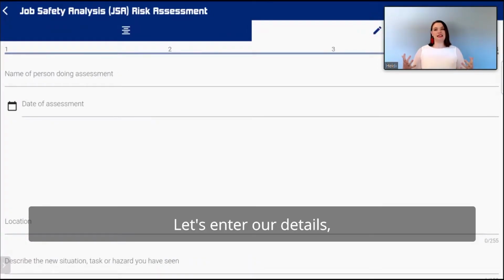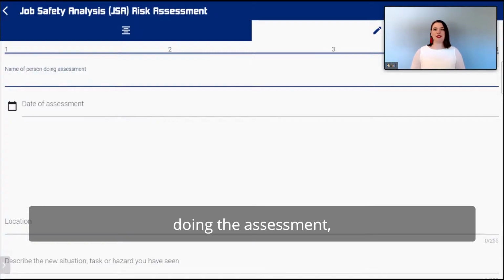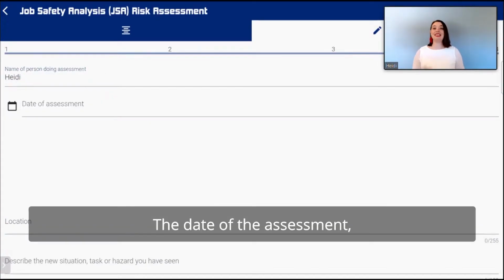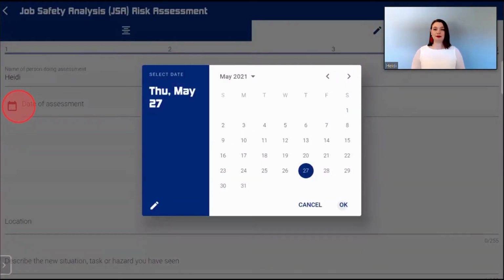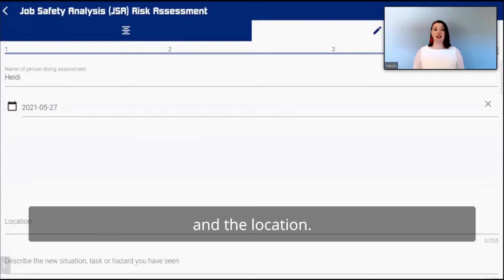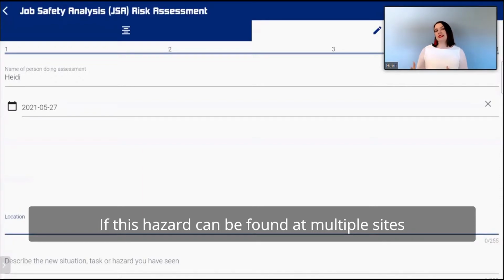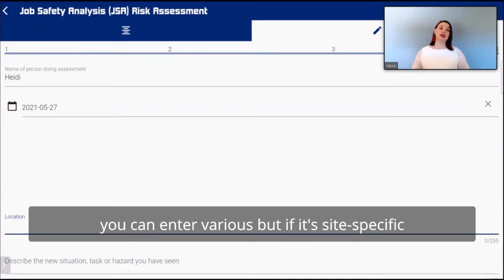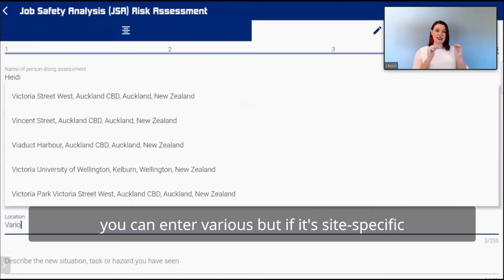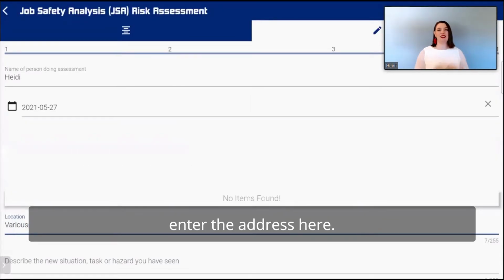Let's enter our details. The name of the person doing the assessment, that's you. The date of the assessment, and the location. If this hazard can be found at multiple sites, you can enter various, but if it's site specific, enter the address here.